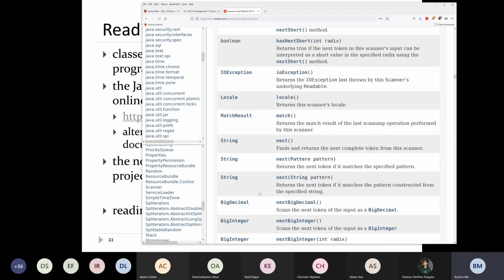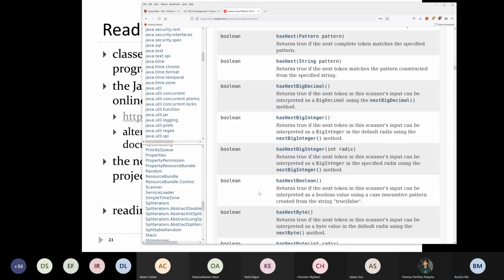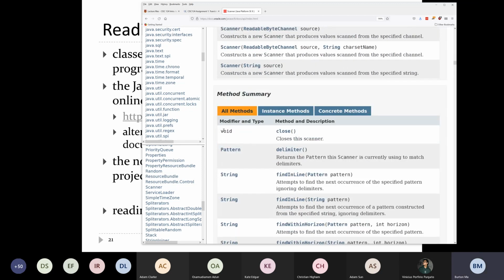So the Scanner class does not have any static methods. Everything in the Scanner class is non-static. All the methods are non-static. That means you always need a Scanner object to call any one of these methods. Remember, a static method you call with a class name. A non-static method you always call with an object reference.